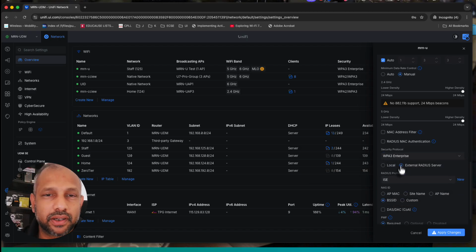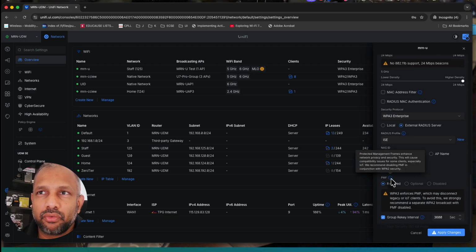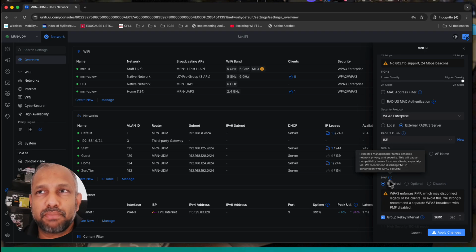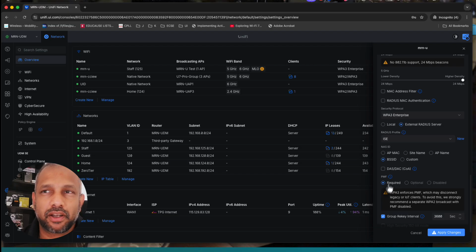I have selected an external RADIUS server. My ISE server has been added as a RADIUS server here. The SSID is configured with that, and PMF is required. If you're configuring WPA3, it is mandatory. You can't even disable this option here. That's good, that way you cannot accidentally change these settings. It has to be mandatory.